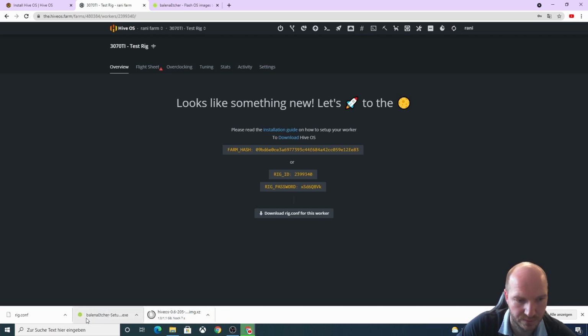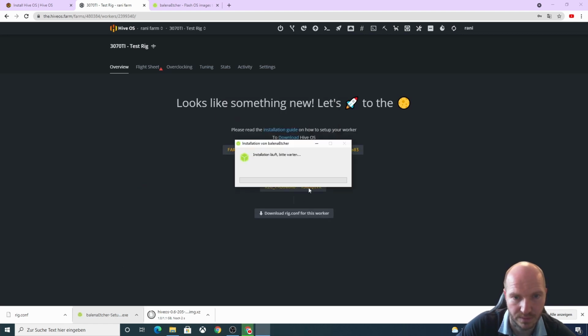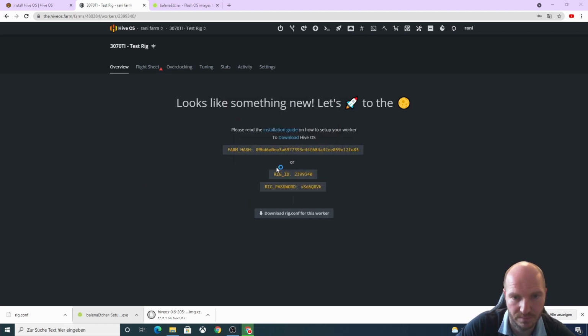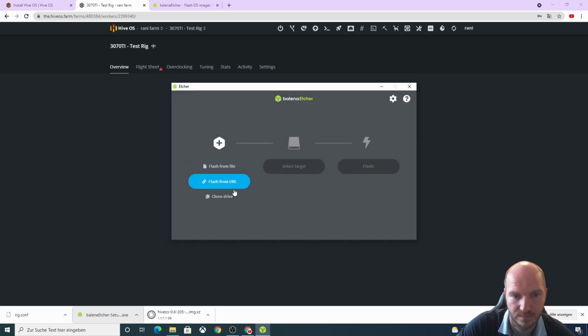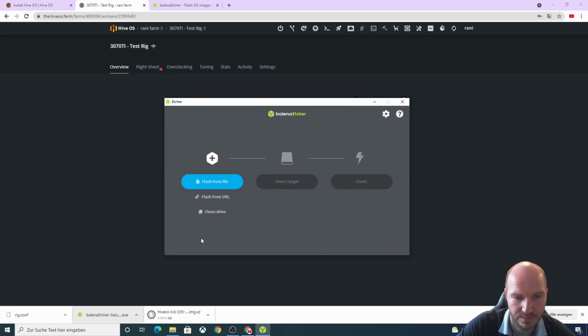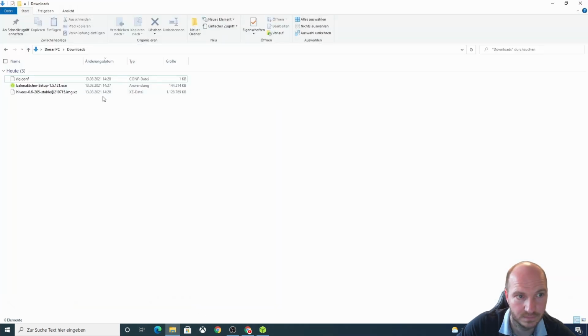HIVEOS needs another 10 seconds to download. What we can do in between is that we are opening Balena Etcher. You have to accept it, of course. I'm sorry, it's in German. And then this is how the tool looks like. HIVEOS is also downloaded as it seems. Let me quickly check. File is here.